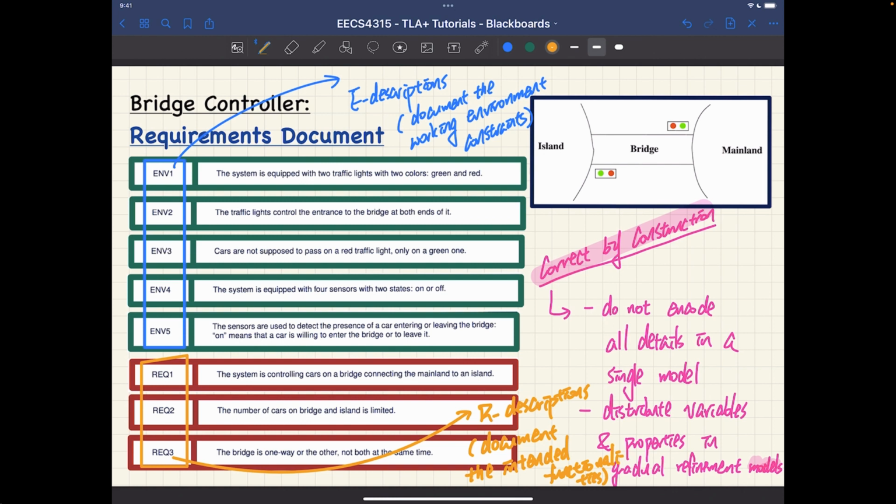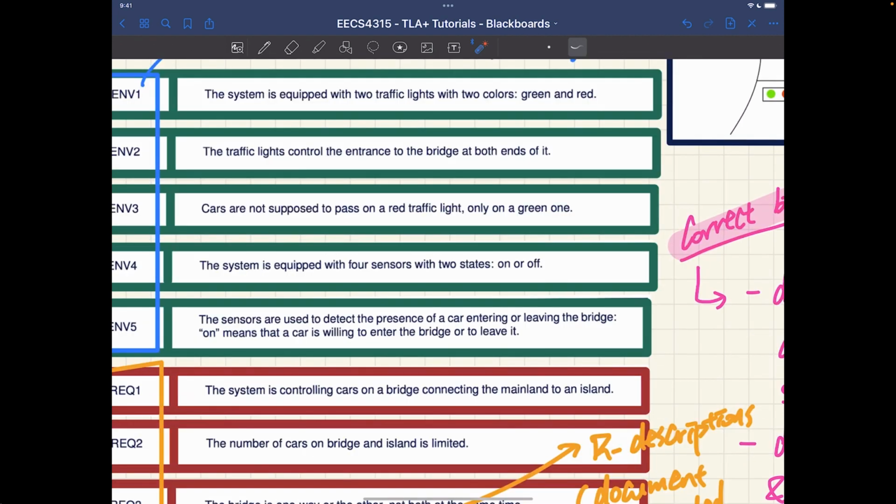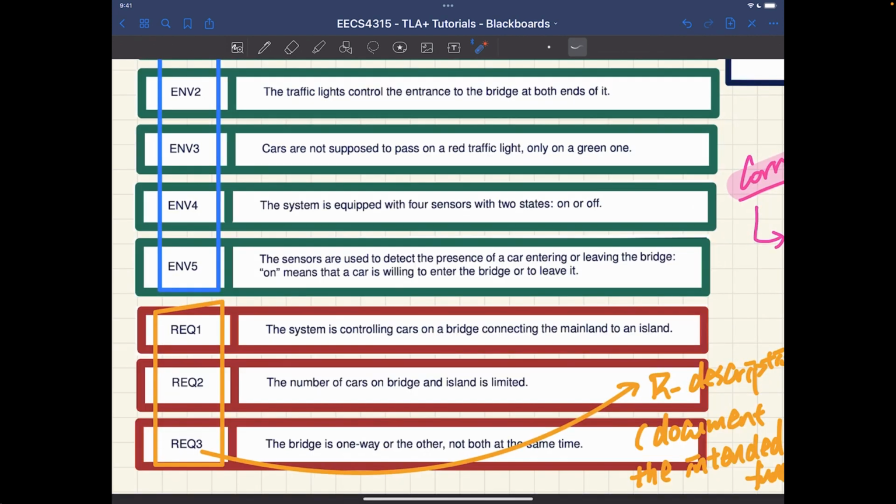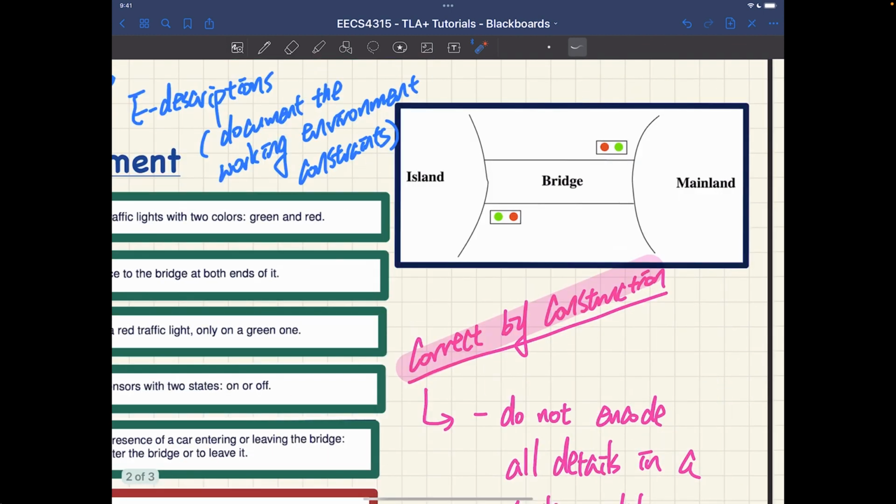And again, the idea will be you want to do correct by construction. You don't really want to put all the details in a single model. You want to gradually introduce all the intended functionalities into the model, so they'll be accumulated over time. Let's take a look at the functionality that's intended. So the system is controlling cars on a bridge connecting the mainland to an island, right? So that means somehow you want to keep track of how many cars are on the bridge and also how many cars are on the island.